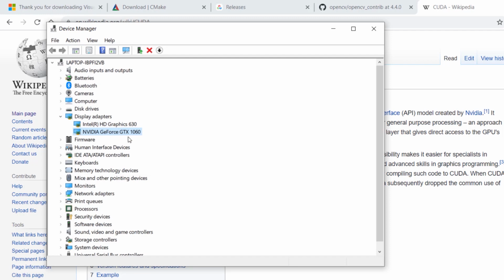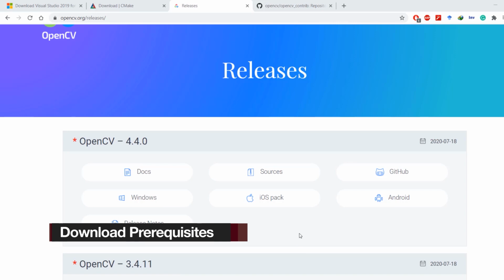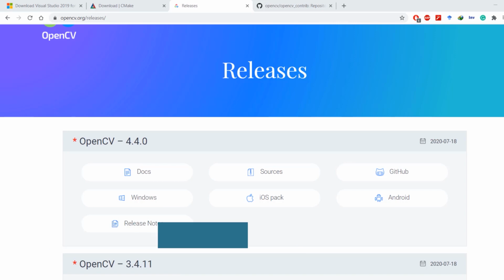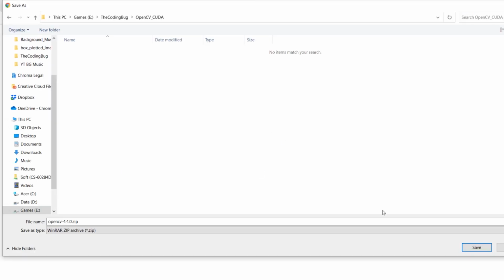So let's move forward. First of all, we need to download and install a few things. I will put all the links in the description below. Let's begin with OpenCV source. I am going to download OpenCV 4.4.0, which is the latest version at the time of making this video.